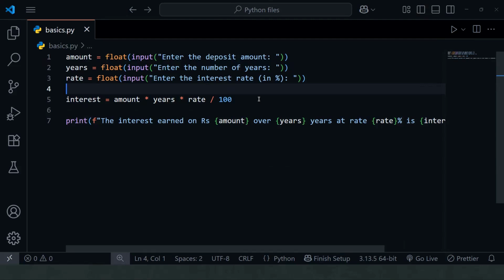And that's a wrap. With this exercise, you have just written a real world Python program that calculates simple interest. And trust me, these little exercises are building your muscle, especially for bigger and cooler projects later.